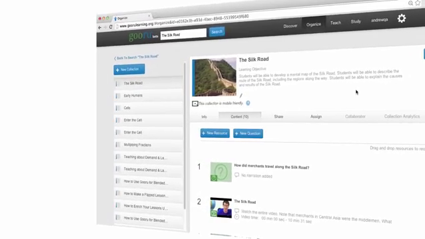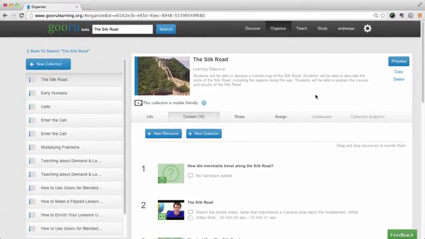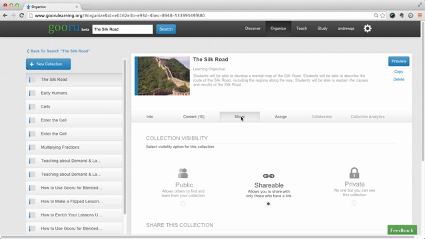Alright, now all that's left to do is share this collection with my students. So let's open up the Share tab. At this point, I've got a chance to reset the visibility settings. If I decide to make my collection public, anyone in the Guru community will be able to find, use, and copy this collection.